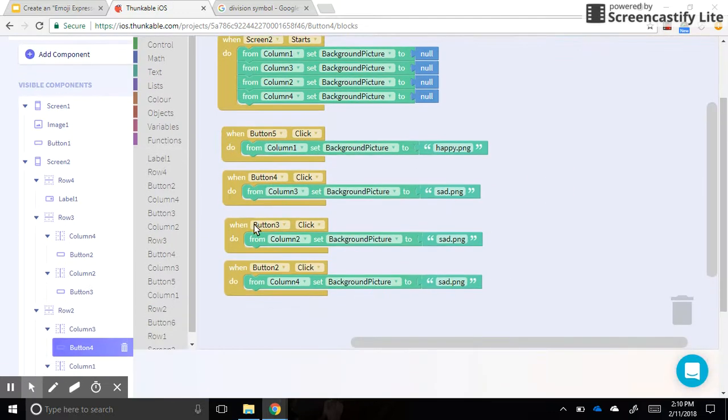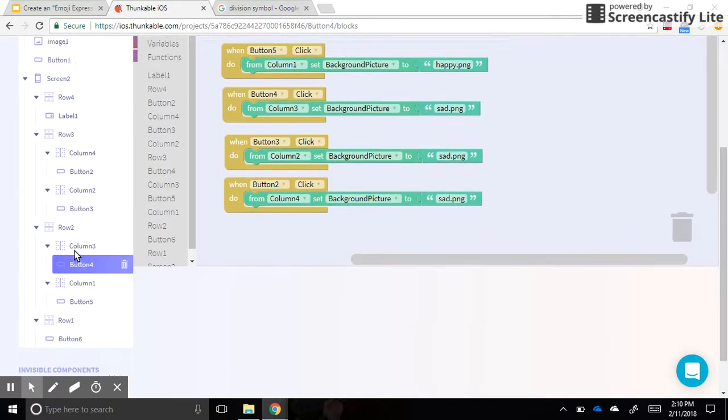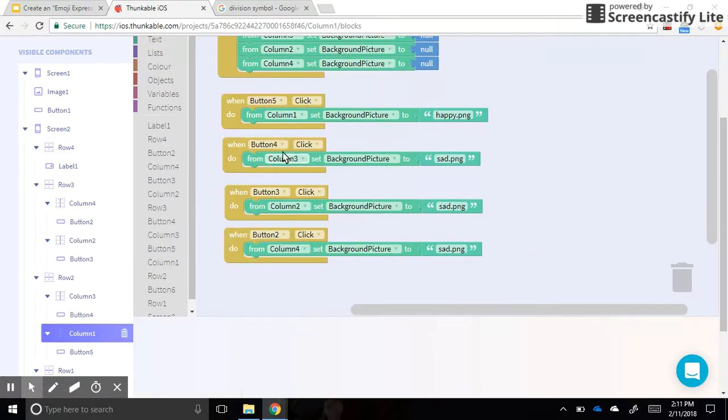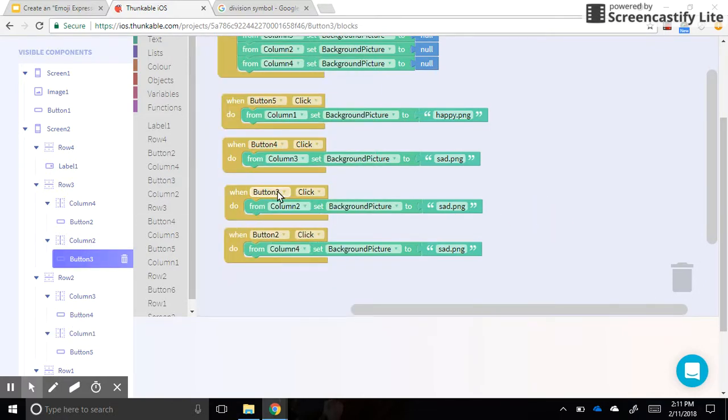Okay, so we're back and we're making sure that we have all of our buttons coded correctly. You can see that the columns and buttons are next to each other over here. So if you're confused about that, you can see that button 5 should change column 1. So you can check here, button 5 changes column 1, button 4 changes column 3, just like that. So that's how you can see button 3 changes 2, and button 2 changes 4. So if you need to write that down, maybe that would be helpful, or type it in another document or something just to keep track. And make sure they all say set background picture to, and then you've put in the correct images.